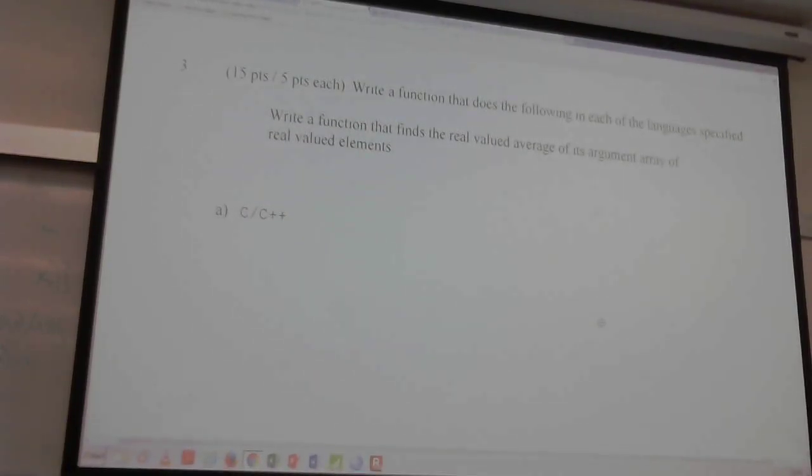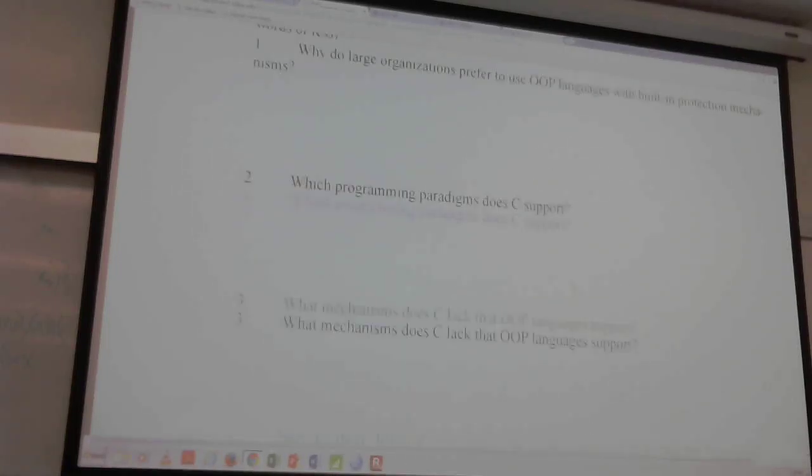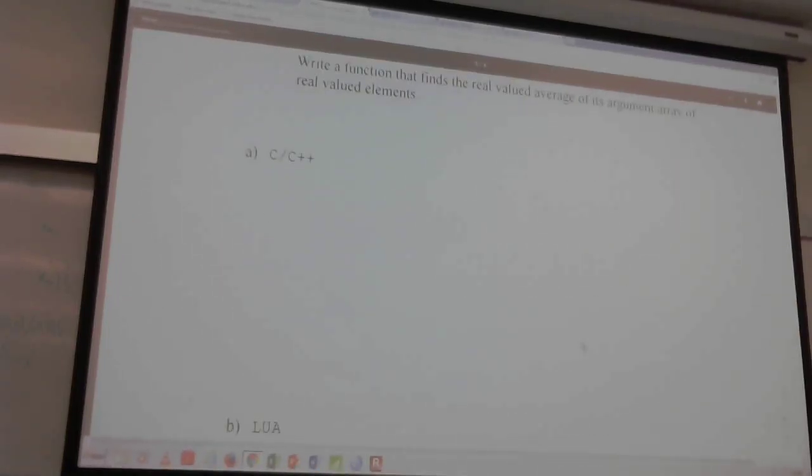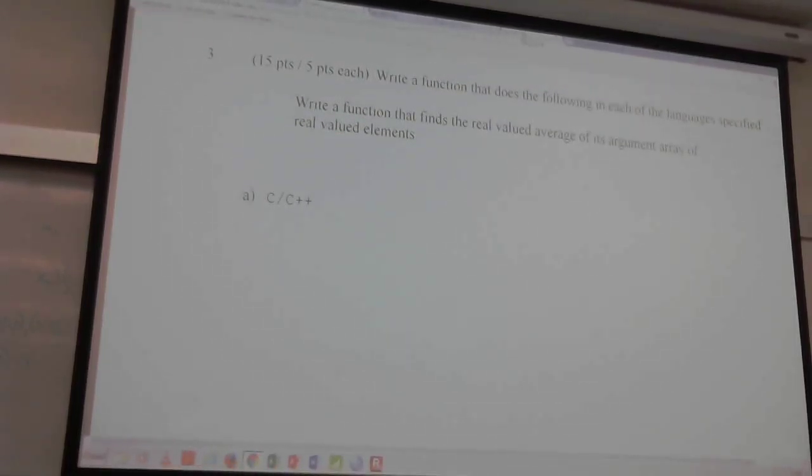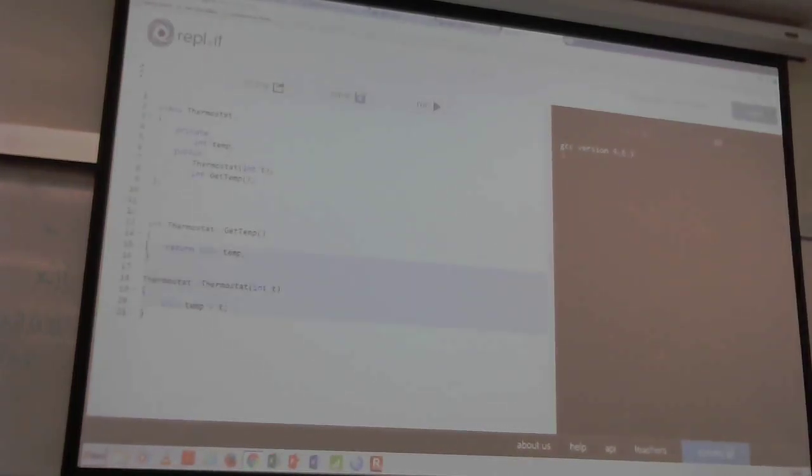AI writes my own programs, and I still get paid. That was in parentheses: artificial intelligence programming writes my programs, I get paid. Write a function that finds the real valued average of its argument array of real valued elements. So in C or C++.